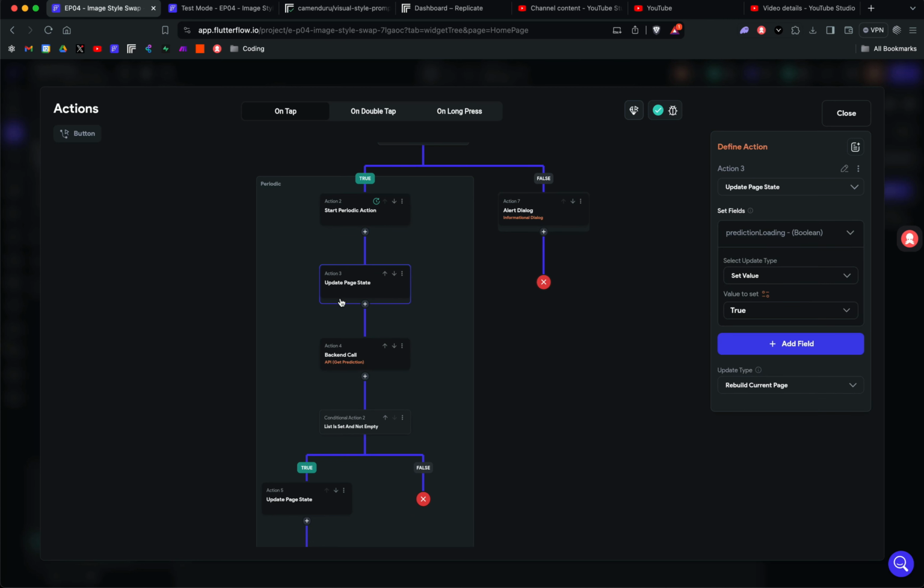Moving on, next step is updating the page state. So prediction loading set value to true, and that makes the visibility of that loading animation active, that activates that loading animation. So that's the purpose of that.